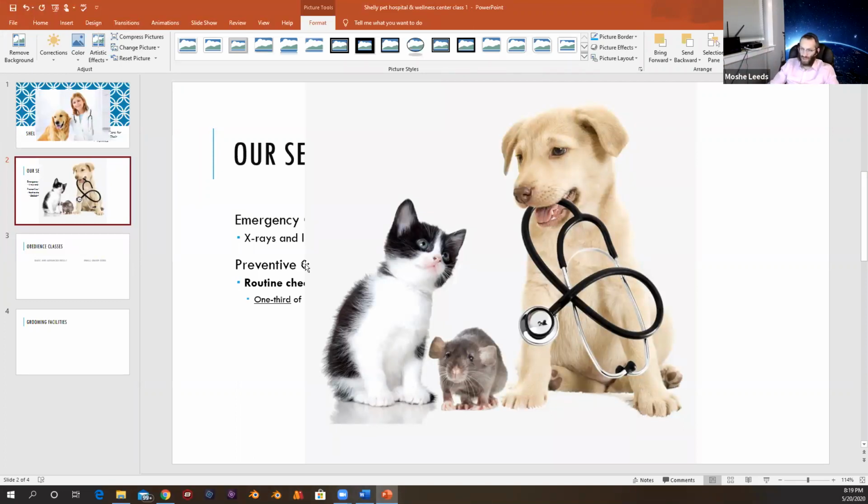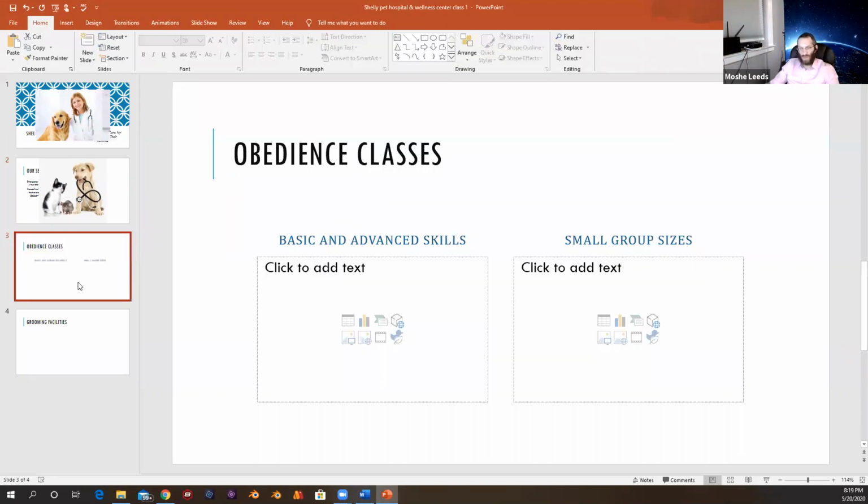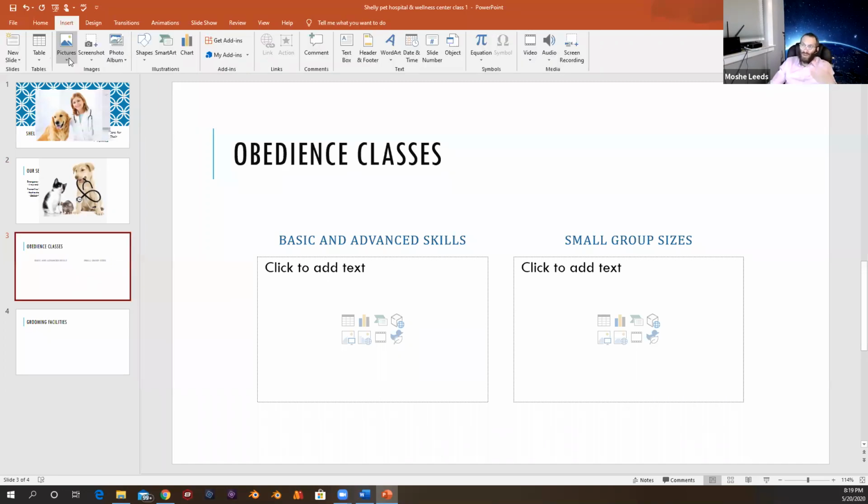Then I'm going to go to the next page, obedience class. Now here, we're going to do something a little different. We're not just going to insert into the slide like what we did before, because if you notice, again, the text boxes have all these little embedded functions, okay? So we're going to leverage one of these embedded functions to insert the picture into the box specifically, okay? So we're going to click on basic and advanced skills, the box right under, and now what I'm going to do is I'm going to select.